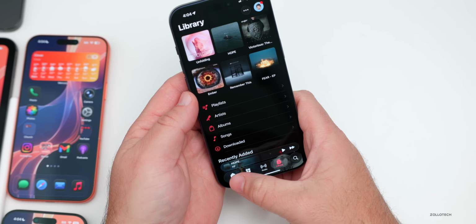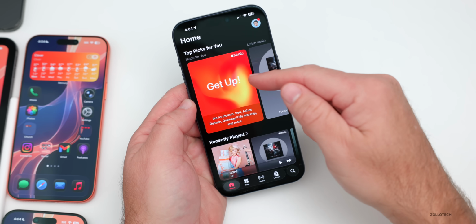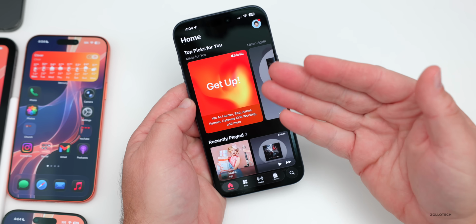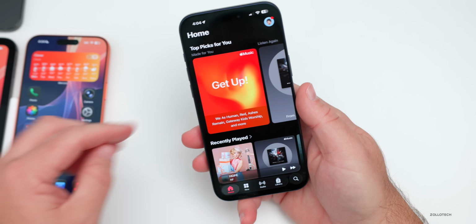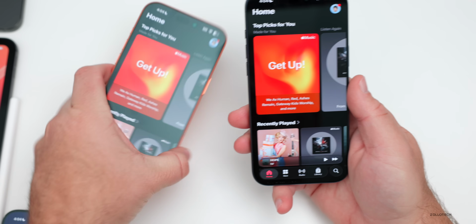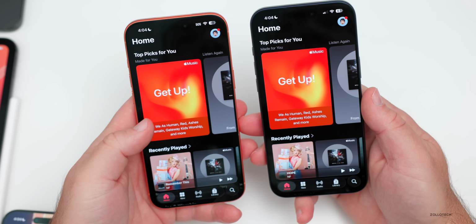Also within the Music app, if we go to the home page here, you'll see it has Get Up as far as the top picks for you. It looks like they updated this server side today, as it's also available on iOS 26.2.